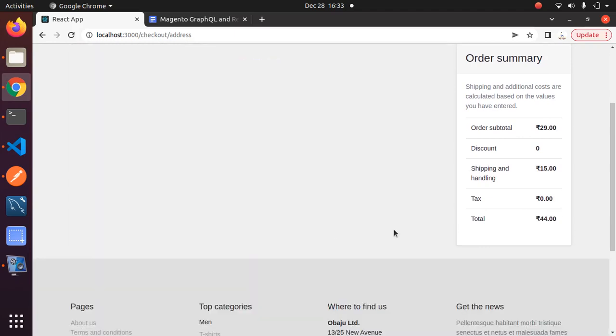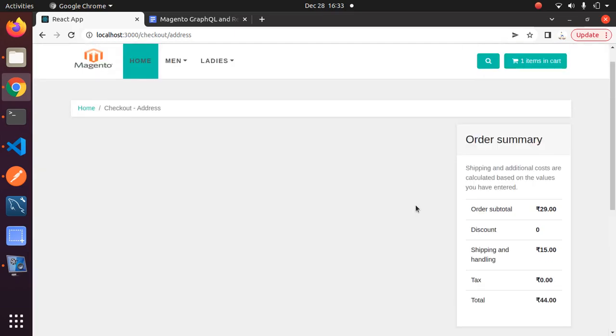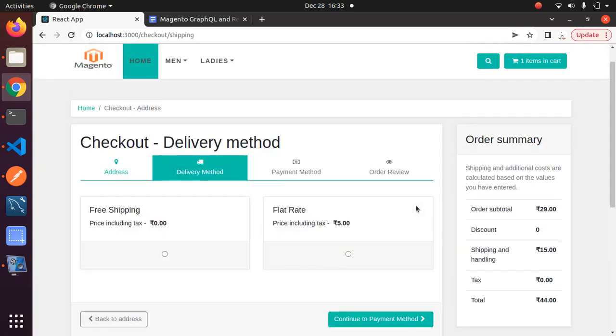So in this submit form request I am setting billing address and shipping address data with that particular email information to that particular guest cart. Now based on that billing address and shipping address I am retrieving available delivery methods for that particular cart. Now let's cross check whatever data we have set with that particular cart ID using Postman.